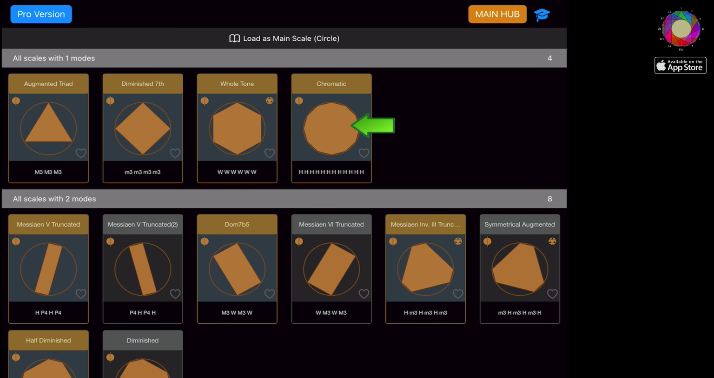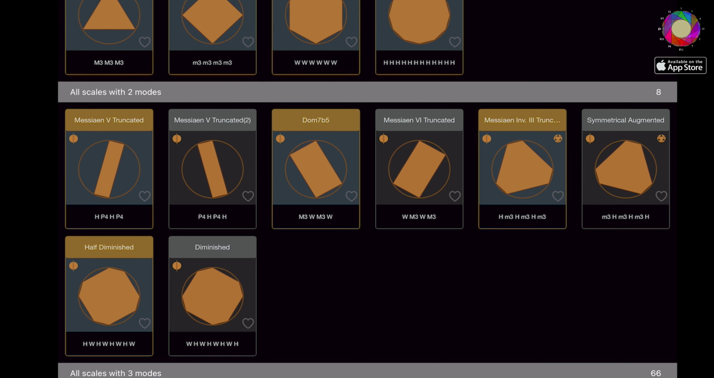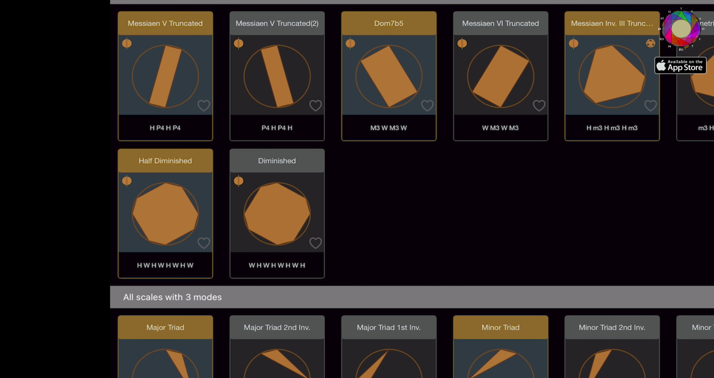Each card displays a scale graph, its default name, and the half-whole interval formula. Source scales appear in orange. Their modes are gray. Symmetric scales carry a special icon, and bitriadic hexatonics carry another icon. Both are powerful for composition and improvisation. If you'd like to bookmark a scale, tap the heart.